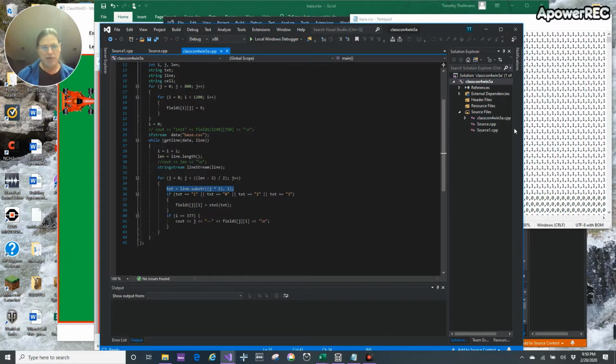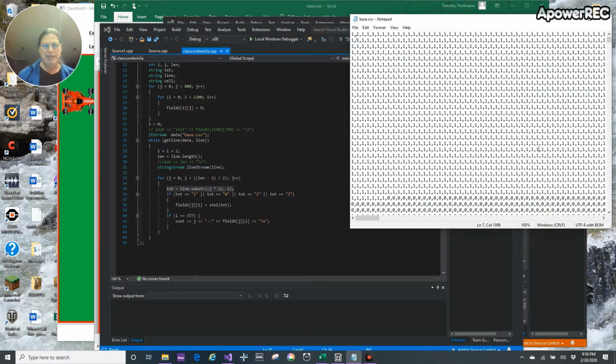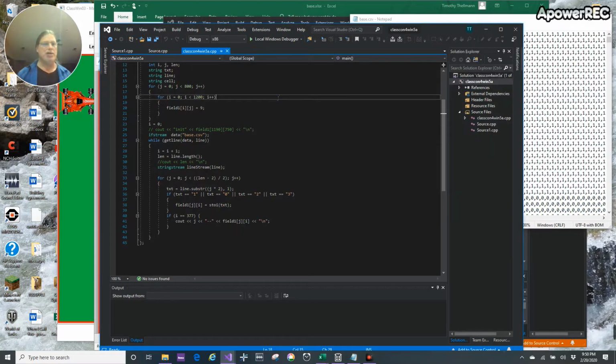So the first time we do it, j is going to be 0, so we're going to get that position. The second time, j is going to be 2, then 4, then 6, then 8. So we're going to be skipping all the commas. We can kind of play that game because we know exactly where the data is. Every number is exactly one digit, and so we're good with that.